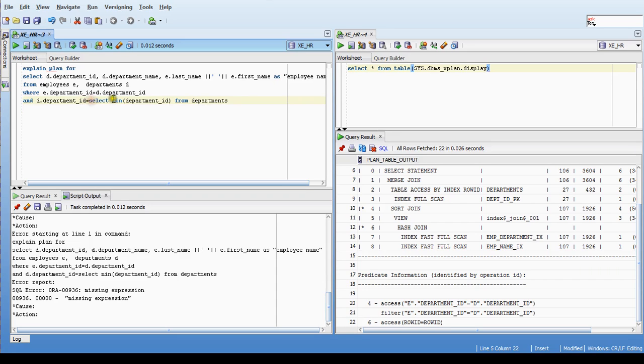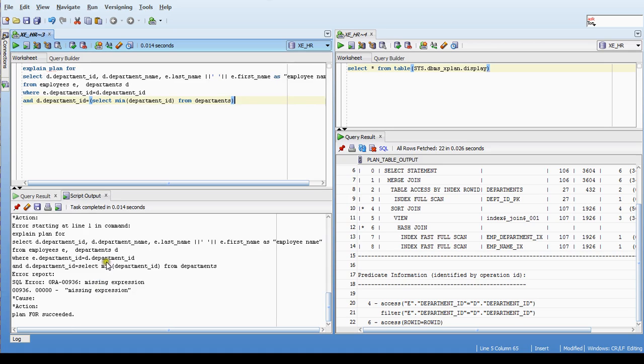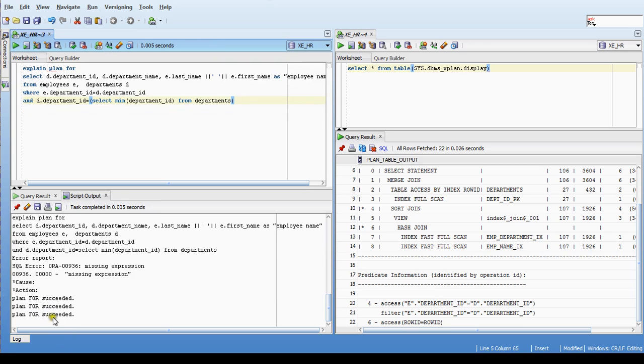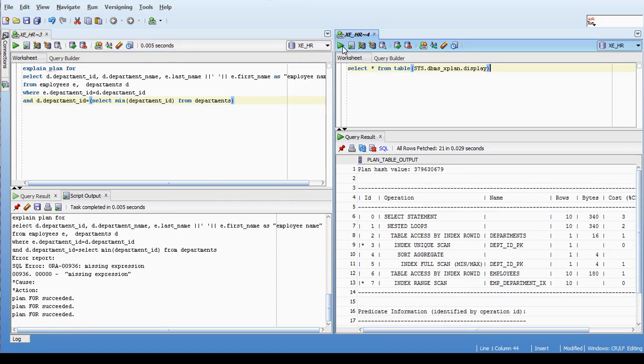Actually, you know what? Because this is a subquery, what I should have done is placed this entire select statement in parentheses. So let me try that again. There you go, plan succeeded. Let me run it so you guys can see here at the bottom. There you go.